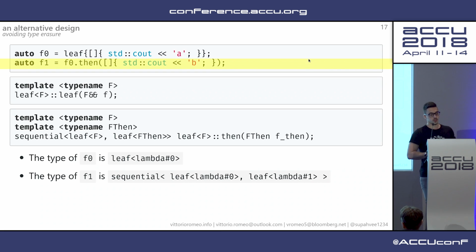And now we're using auto because the types of F0 and F1 are really complicated and they will just keep getting bigger and bigger. In the case of leaf, what we do is simply take something in the constructor, any callable object, and then store it as part of the type of leaf. And if you're wondering why there are no template arguments here, this is C++17's class template argument deduction, and we're going to see it in a few minutes.